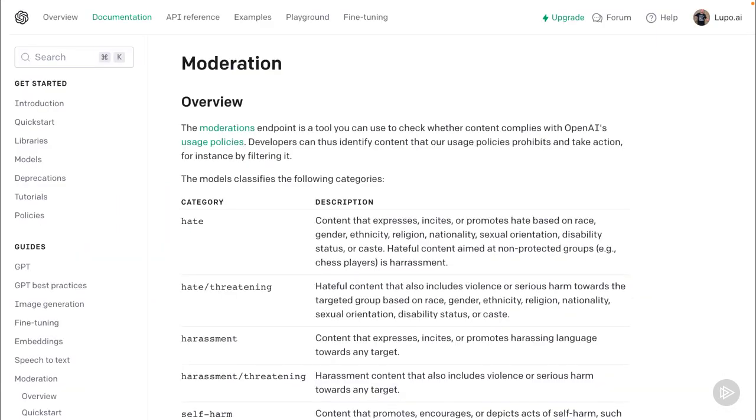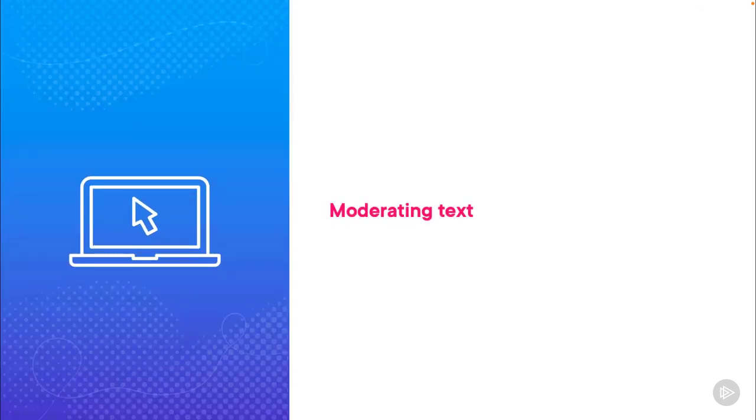When content is moderated, the model classifies the text into multiple categories and subcategories. For example, hate or hate threatening, harassment, harassment threatening, self harm, and more. Let me show you how it's done.